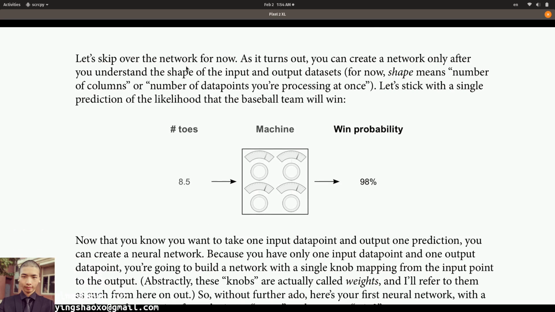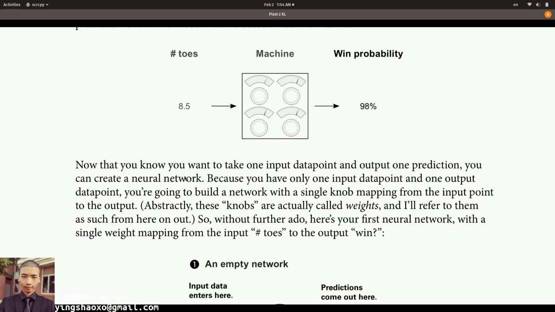Let's skip over the network for now. As it turns out, you can create a network only after you understand the shape of the input and output datasets. For now, shape means number of columns or number of data points you are processing at once. Let's start with a single prediction of the likelihood that the baseball team will win. Now that you know you want to take one input data point and output one prediction, you can create a neural network because you have only one input data point and one output data point.